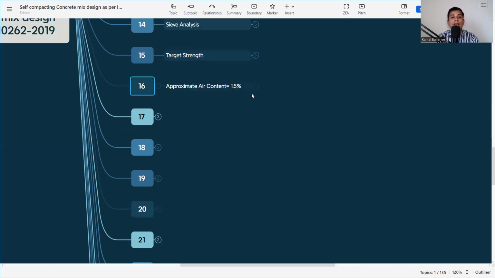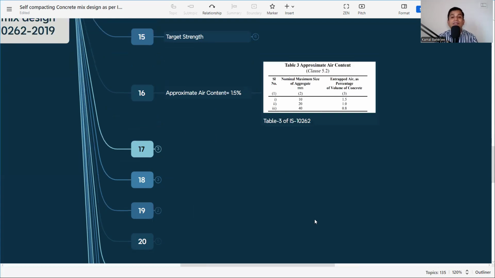Now, what is the approximate air content? It depends on the maximum size of aggregate we are using in the mix. Now, what is my maximum size of aggregate? That is 10 mm. So from table 3 of IS 10262, for 10 mm, the entrapped air is 1.5%. So why is it required? Because it is very important to understand what my air content is.